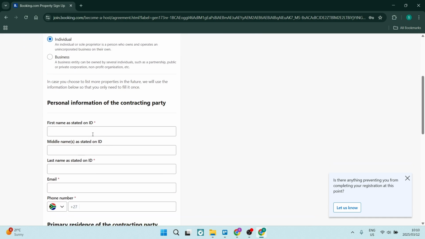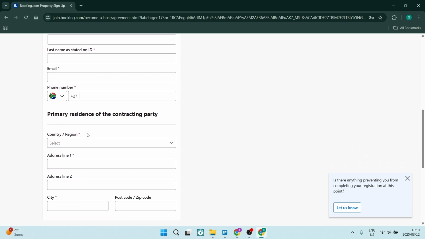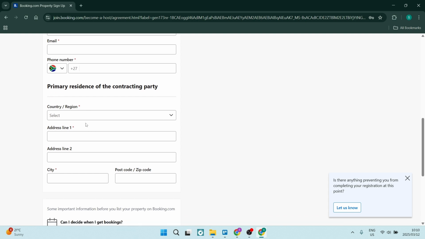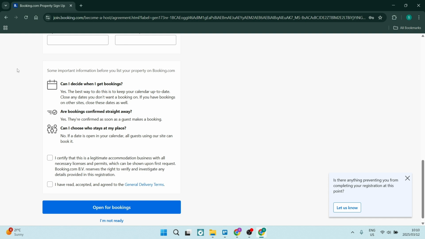So you're going to go ahead and this needs to be your first name, your middle name, your last name that is on your ID card, including your email. And then we have the residence of the contracting party. So we've got country and address. You're going to come down here and you can see a bunch more information, which I suggest you read through. You need to certify that everything is correct. You have to certify that you've read, accepted, and agreed to the general delivery terms. And then you're going to tap on open for bookings.